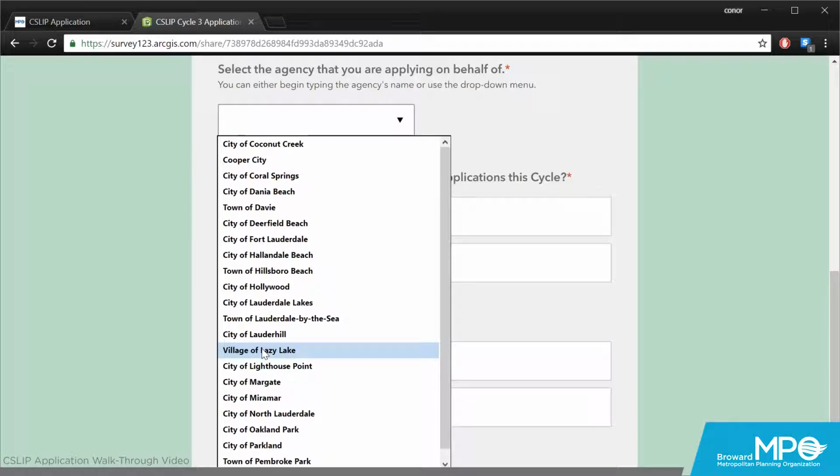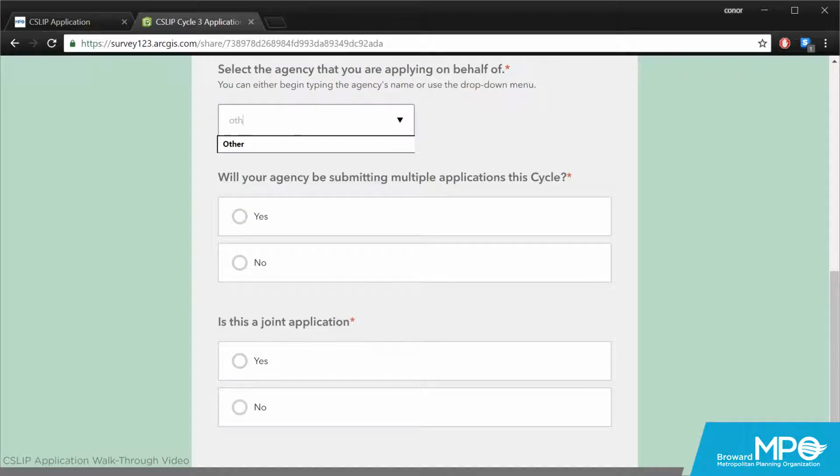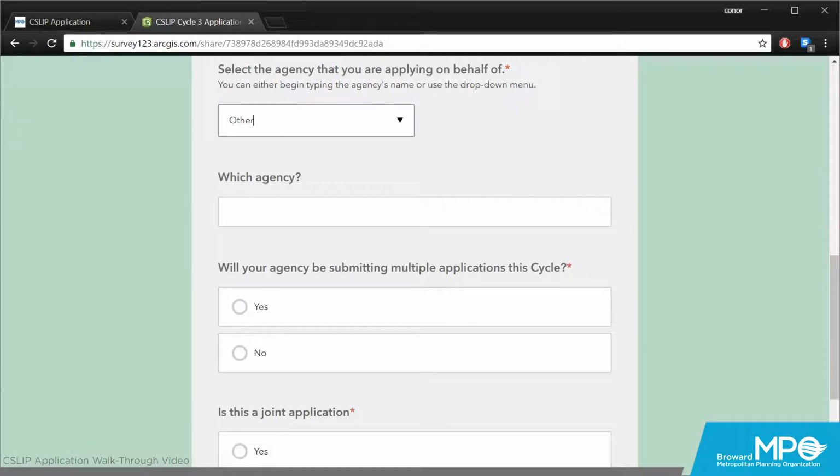However, the agency that we are applying on behalf of is not listed. In this instance, we will go to the bottom and select Other. This is the first example of a dynamic question. If you select Other, a new question will appear asking which agency. You will most likely not need this question, but it shows how certain questions can be hidden if irrelevant to your application.